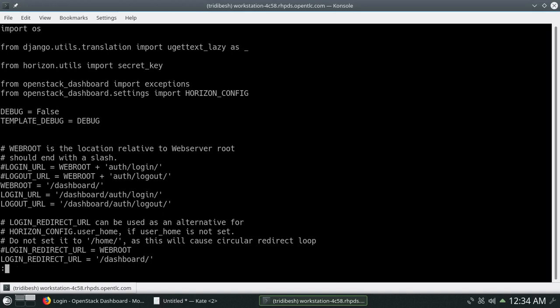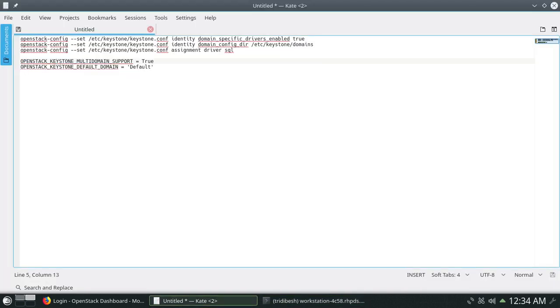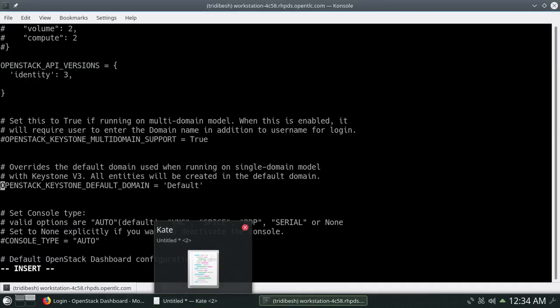So to search, so you can see here multi-domain support has been given as false. So let's make it true, and here you can see that OpenStack Keystone default domain is Default, but it's been hashed out. So let's remove the hash. So these are the two options we need to change: OpenStack Keystone multi-domain support equals True and OpenStack Keystone default domain equals Default.